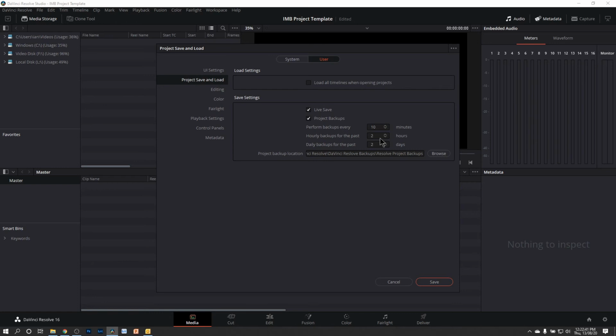Now I have mine set to perform a backup every 10 minutes, and then it's intelligent backups basically, and then you want to tell it where to save it. Mine is saved on my local drive. I have a folder for those.